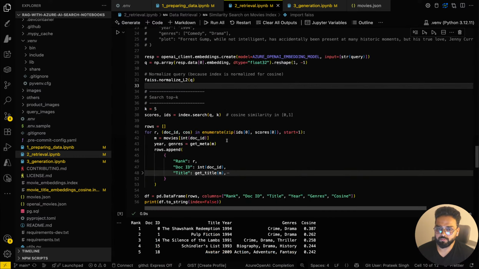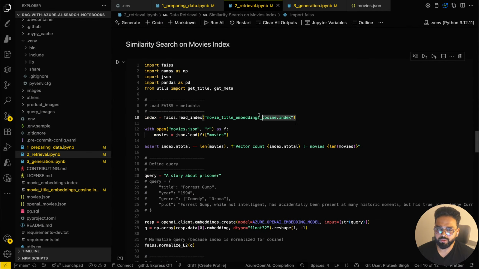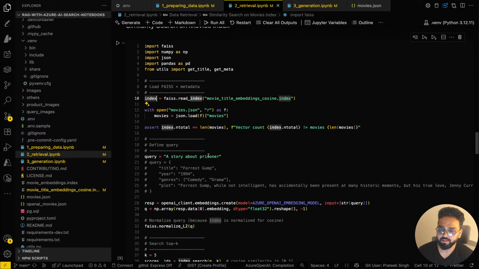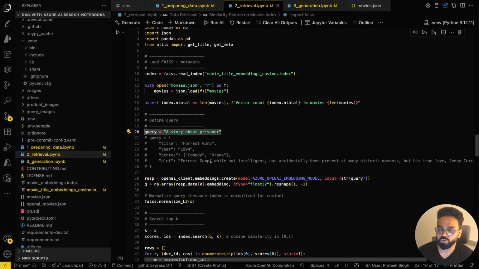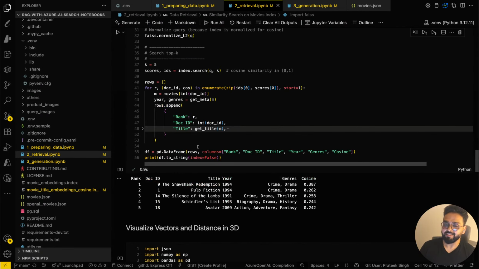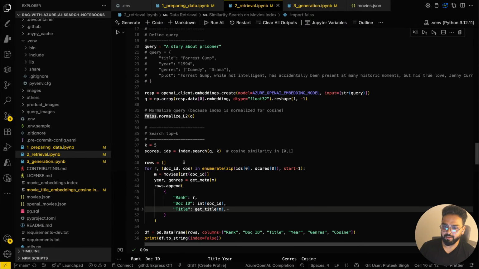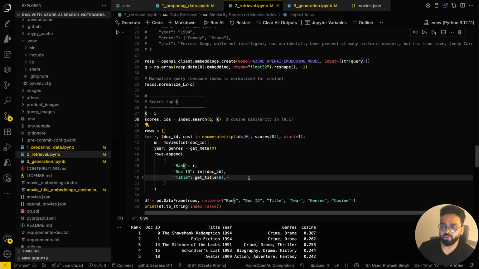All right, so it ran, but I also want to show you that I'm just fetching the index I created earlier for the movie title embeddings in cosine. I'm just reading that index, which already has all my embeddings in the vector space. I'm going to use my query, create an embedding out of it, and then do a similarity search. So I'm doing an index search here, using my query and also the index.